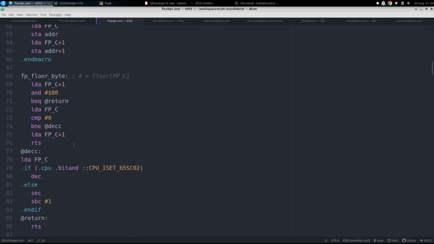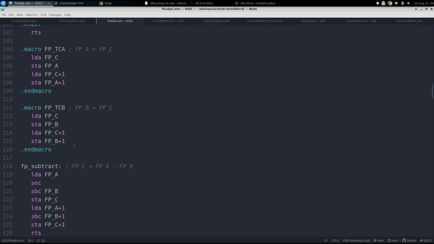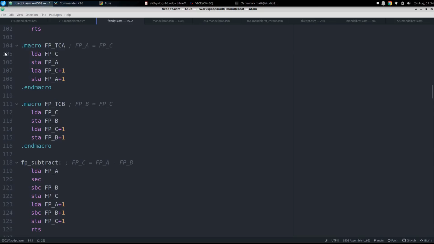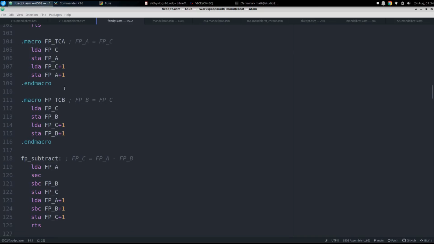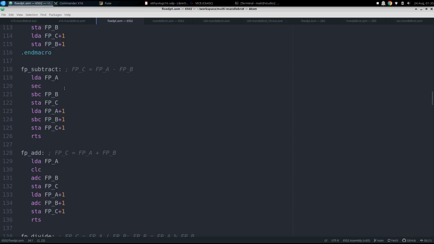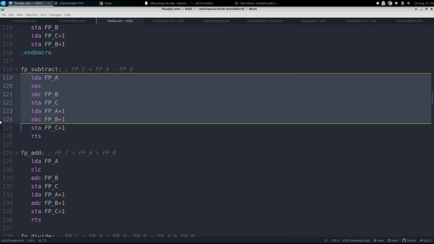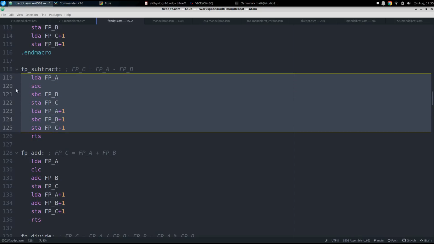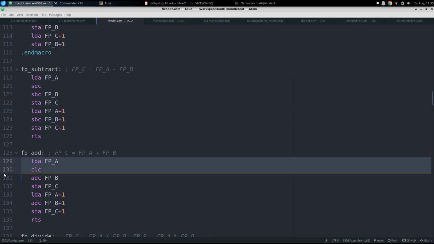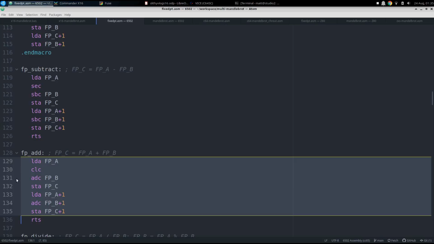Very simple. And then we have floor functions, which we don't really use for the Mandelbrot Set. And we have the transfer macros we saw before. We go from C to A or C to B, and then subtract. Now, the nice thing about this type of fixed point is that we are effectively just a factor of 256. We can still just do a standard integer add or subtract, and it will still work. So you can see here, it's the standard 6502 subtraction, where we got to set the carry bit and do the SBC on the lower byte and then the upper byte. And then same thing with add, where we got to clear the carry bit and then do an add on the lower byte and then an add on the upper byte.